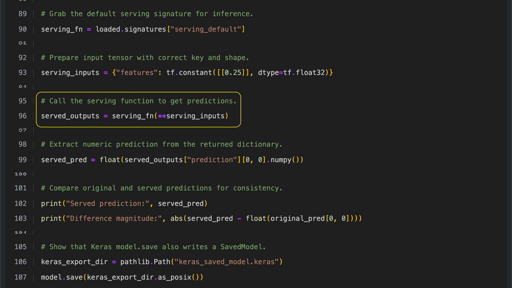The code uses the serving function from the TensorFlow SavedModel to generate predictions. This function is accessed through the loaded model's signatures and is given a prepared input tensor with the correct features and shape. It then returns the model's predictions. Running this step confirms that the saved and reloaded model can still perform inference correctly.